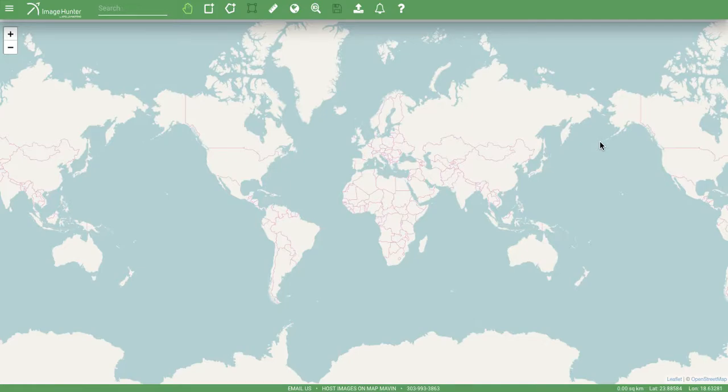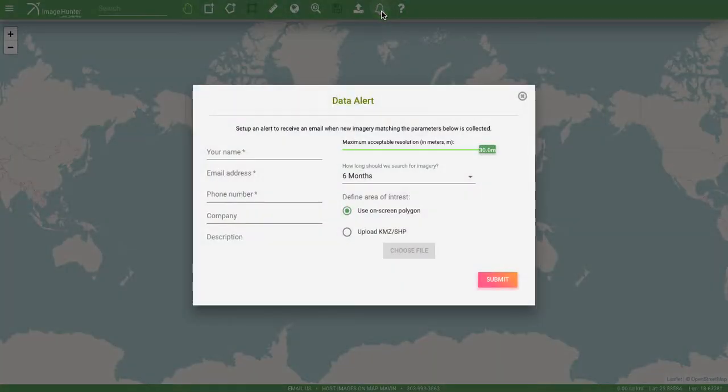Before I begin, if you have any more questions about Image Hunter in general, feel free to check out our introduction video, which is also found on our how-to page, and you can get there by clicking this little help button. In terms of making a data alert, it's very straightforward. You'll want to click this little alert button and enter your info here.